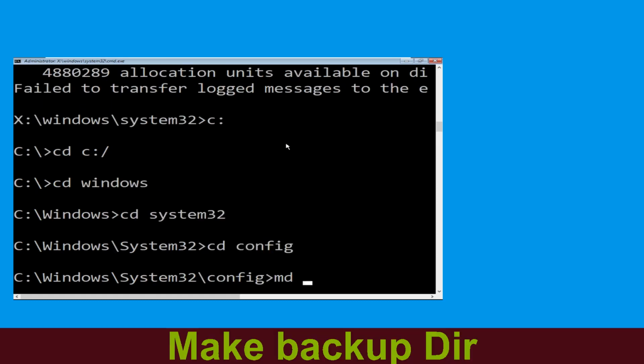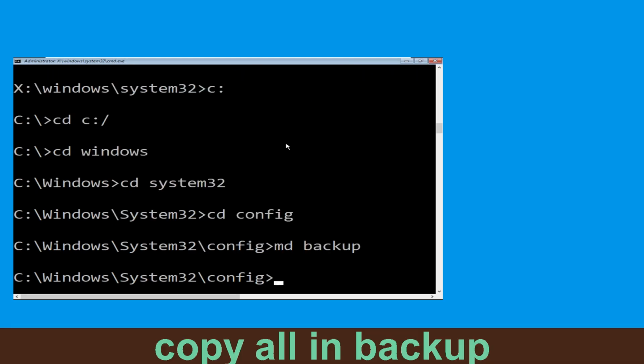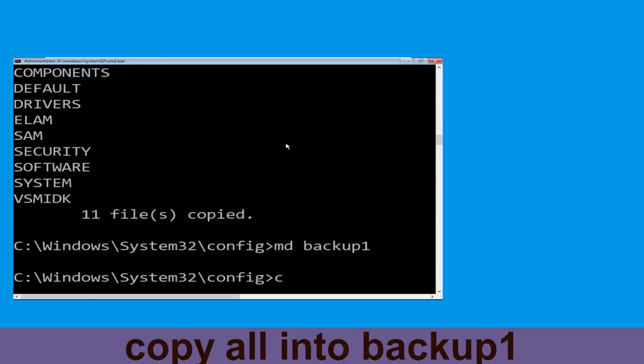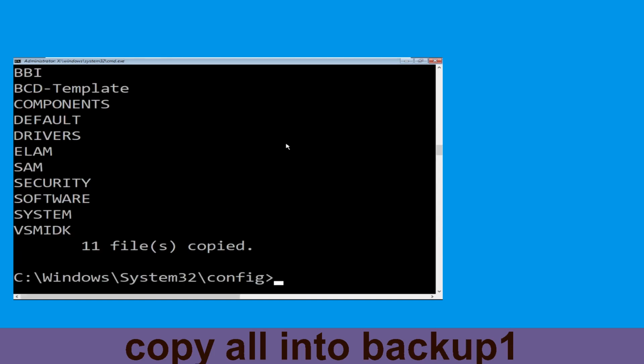Now execute this command. Type md space backup and simply hit enter. Now type copy space ** space backup and hit enter. Now type md backup1 and hit enter. Now execute this command carefully. Type in copy space ** space backup1. Then simply hit enter to execute the command.